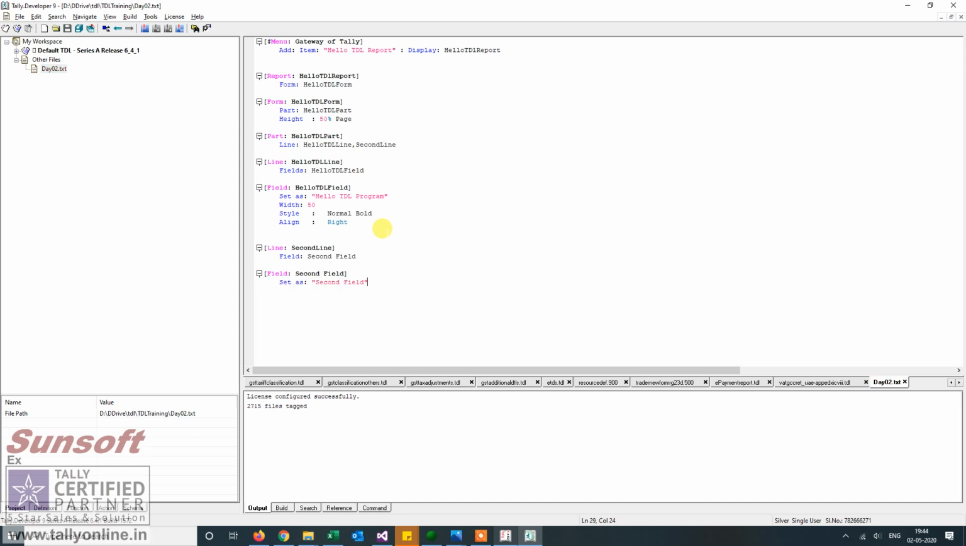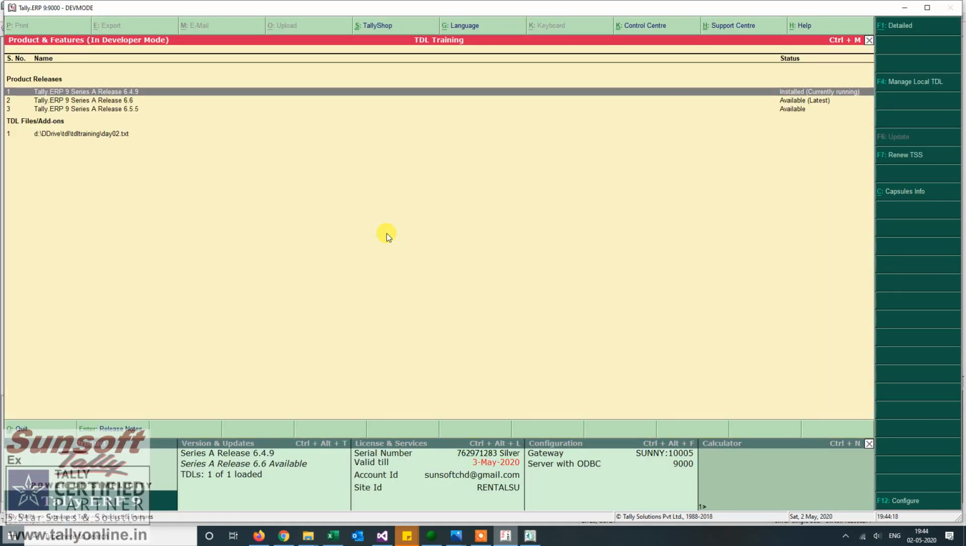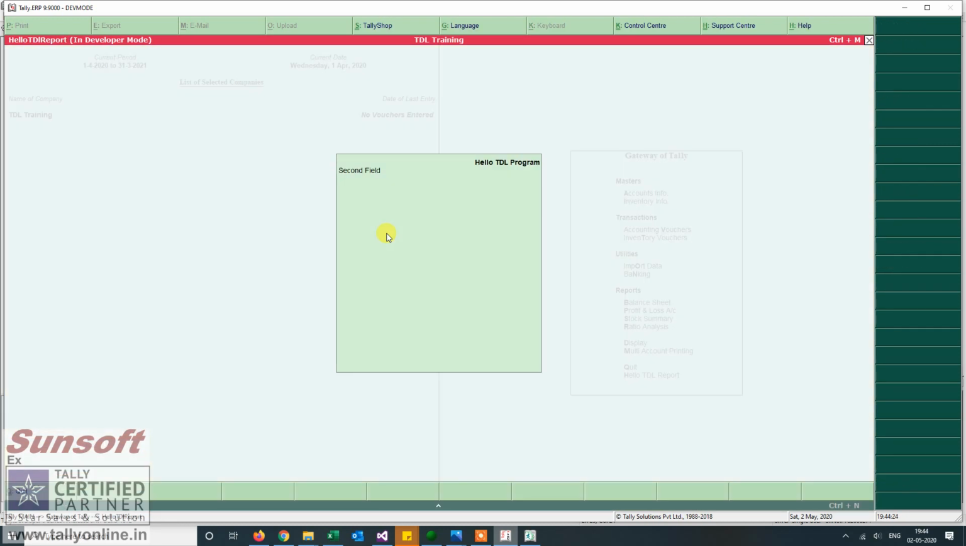Now I have defined two lines in my program. Now I see there are two lines coming, hello TDL program and a second line. The second line is coming on the left side because I have not given any alignment to it. I have not given any style to it. So by default, it displays whatever it is on the screen.